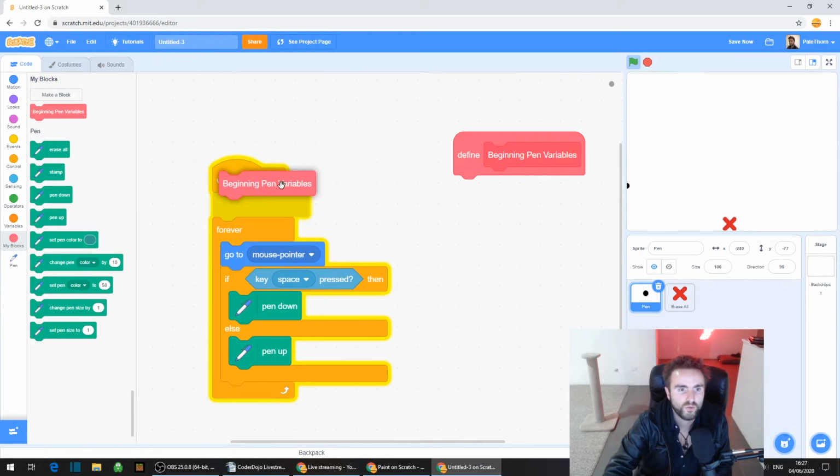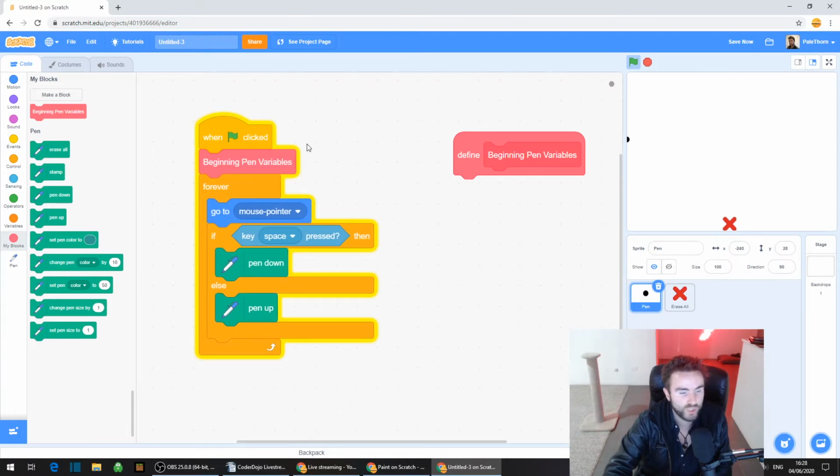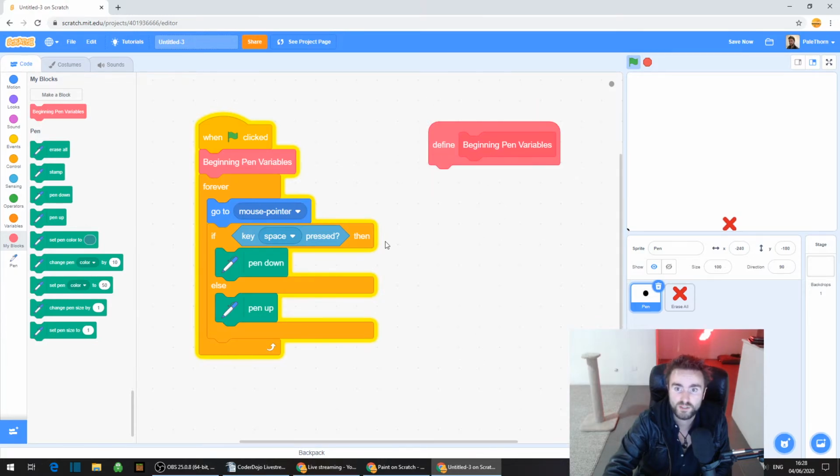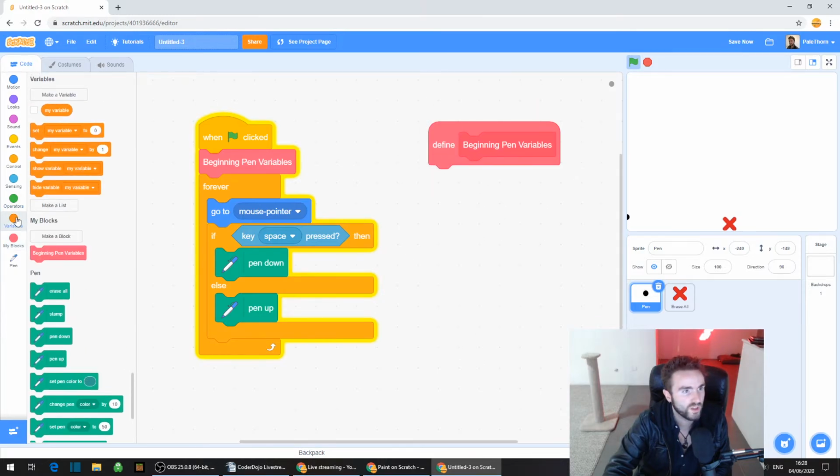We're going to put it right underneath when green flag clicked. We don't want it inside the forever. That's pretty important. So we should now have when green flag clicked, beginning pen variables, forever. Let's put some stuff inside our defined beginning pen variables now.